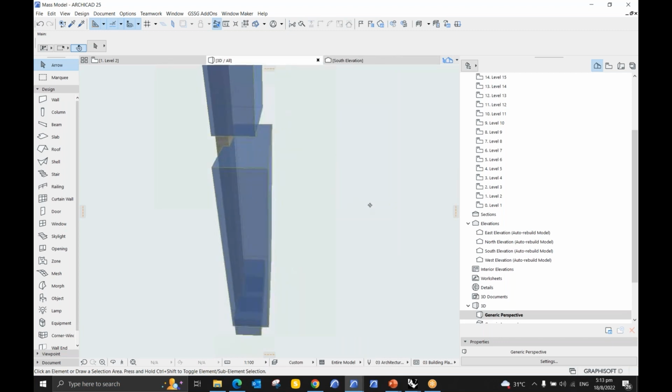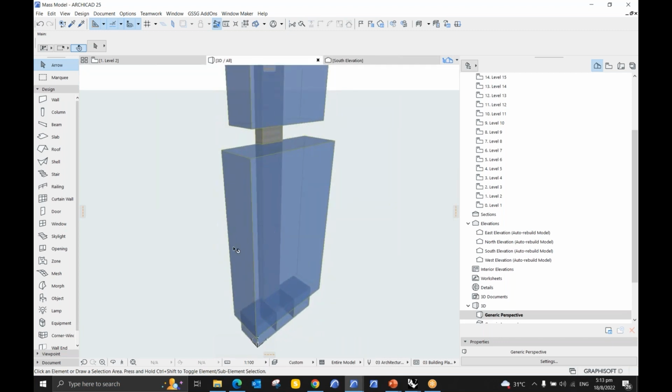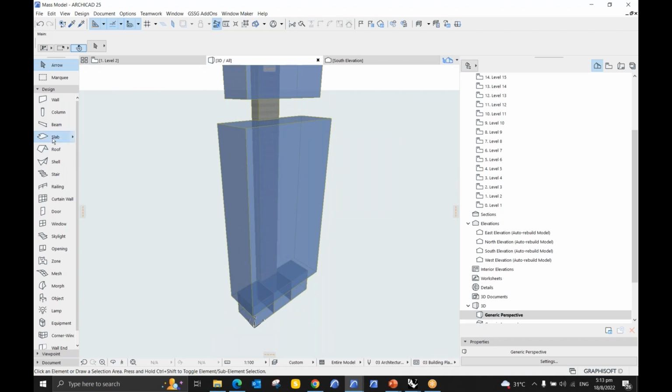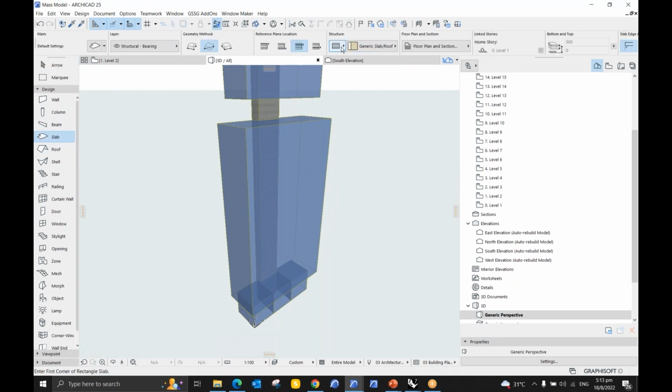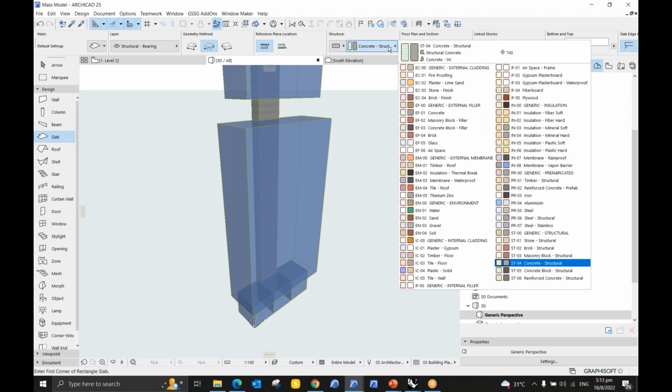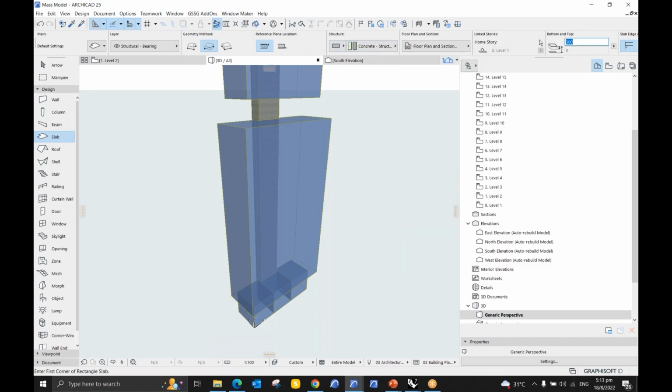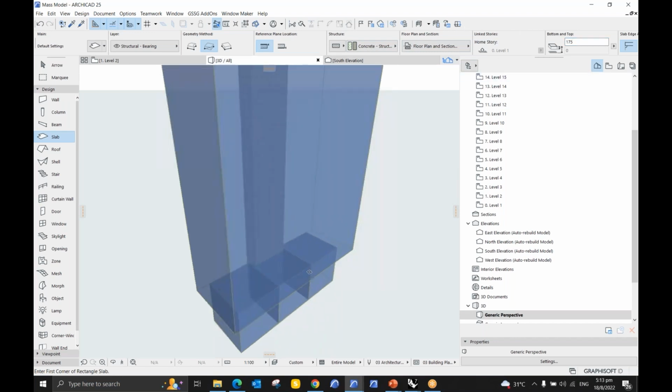Okay, so now I need to create slabs so that in case you want to schedule the floor area for each of these stories, you can use the slab to schedule that as well. So for using the slab, just select the slab. I'm selecting it and then change the structure to simple structure, and then you can choose the material and then the thickness of the slab. So let me just make it 175, and then I'm going to use the magic wand.